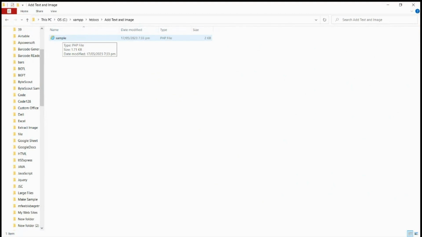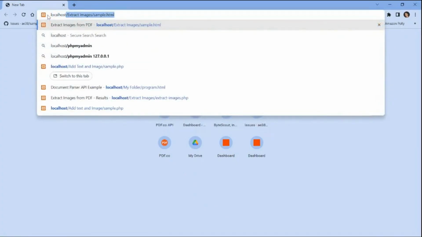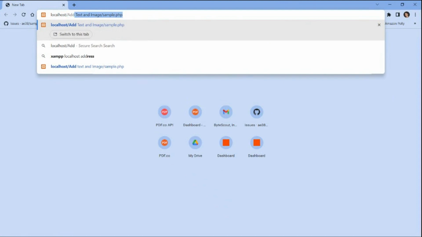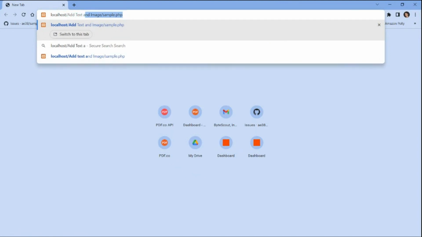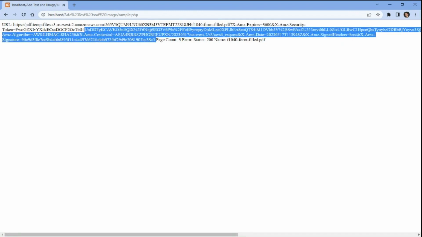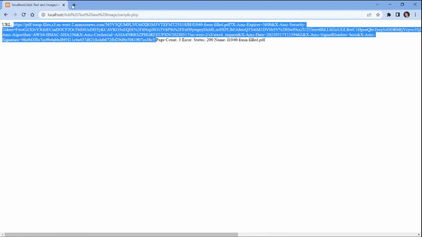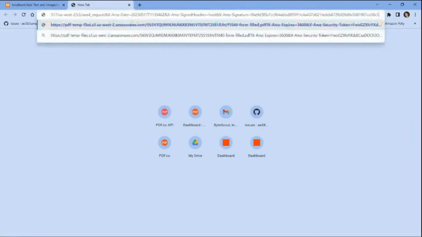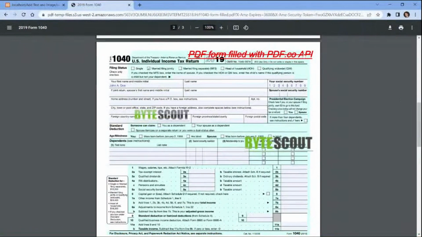Now let's run our program. In the browser address bar, type in localhost/folder name/php file. Then copy the temporary URL and paste it into your browser to view the output. Here is the edited PDF form with added text and an image, precisely positioned using coordinates.